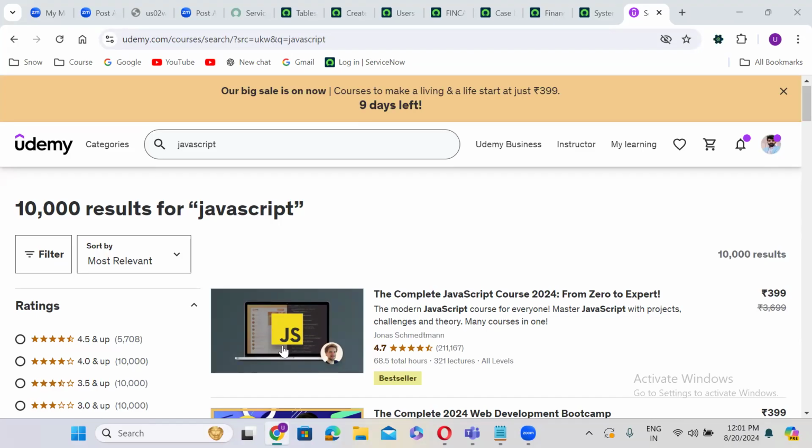Sir, what is the difference between your course and this Jonas course? Mine is only for ServiceNow, not related to JavaScript in general. Jonas is complete JavaScript that will be useful throughout your life. If you go for any other technology also, that will be useful. Mine is only for ServiceNow.